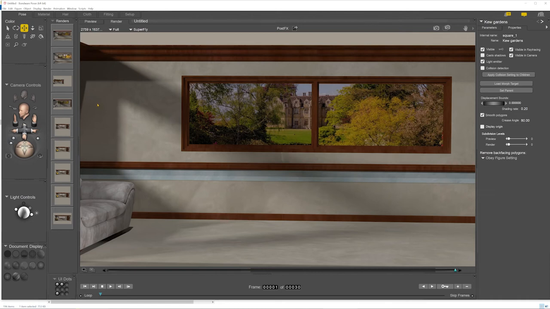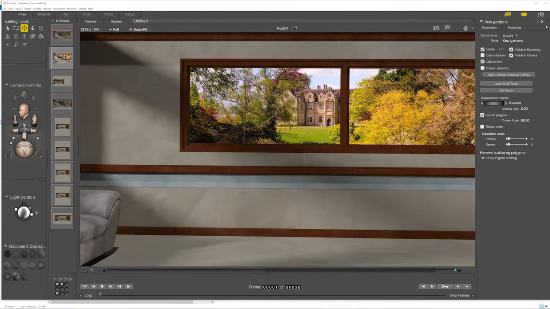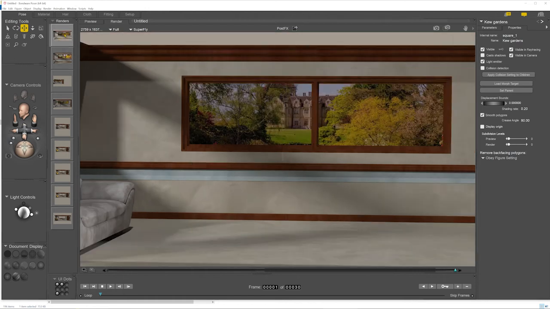So by putting on some ambience, that brings that life back into the image. You see the difference there? Okay, now let's just show you another situation.